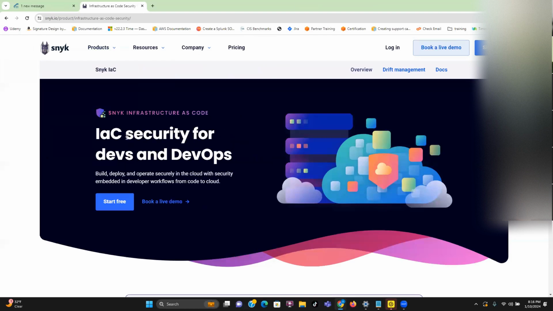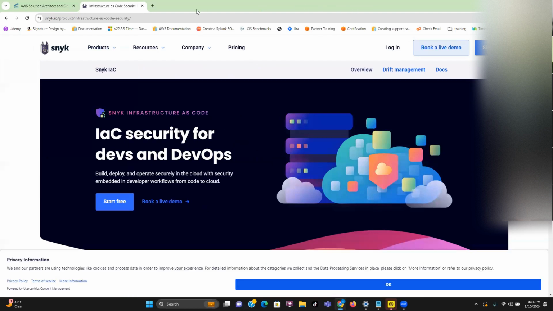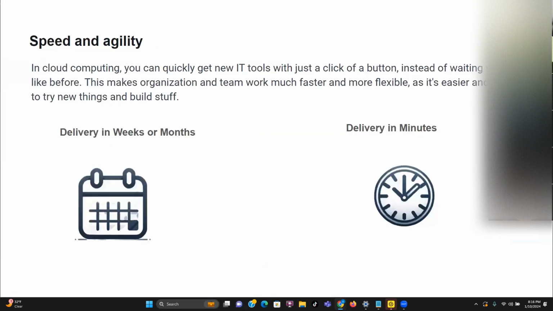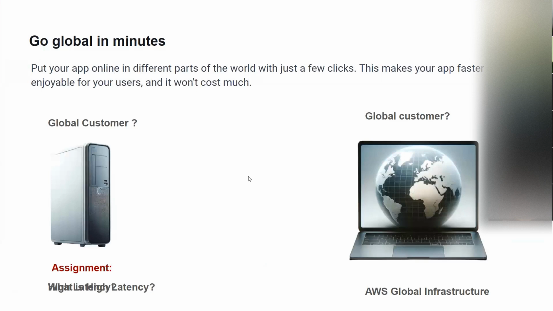The IaaS security is for dev and DevOps, so you can test resources very quickly. And this is a very good thing about cloud, because most of these companies now make it available for you to test their resources in the cloud. Go global in minutes. When you put your application online, you can put it online in different parts of the world with just a click of a button.